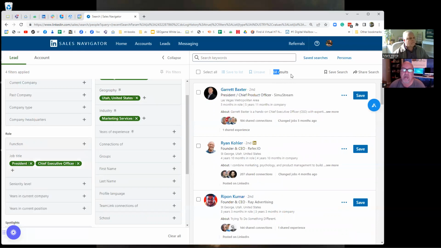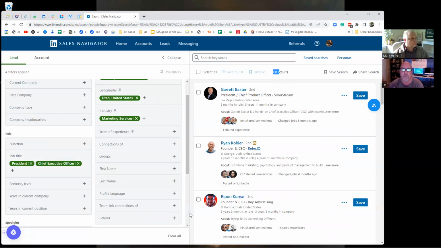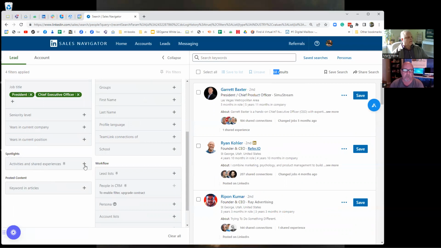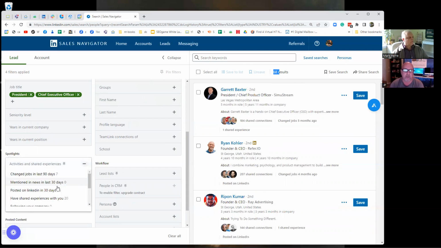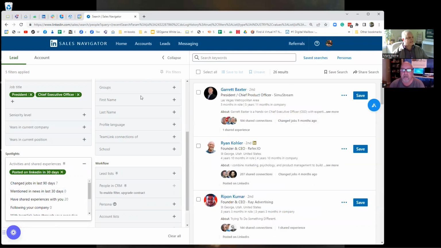Do you want more than that? No, that would be a great way to start. Okay, so for right now, there's one more filter that we want to use if we can. On the left-hand side, scroll down to Spotlight. Open that whole page up. You see it says posted on LinkedIn in 30 days. That is an active user. We want that whenever we can. That's certainly a filter we want.